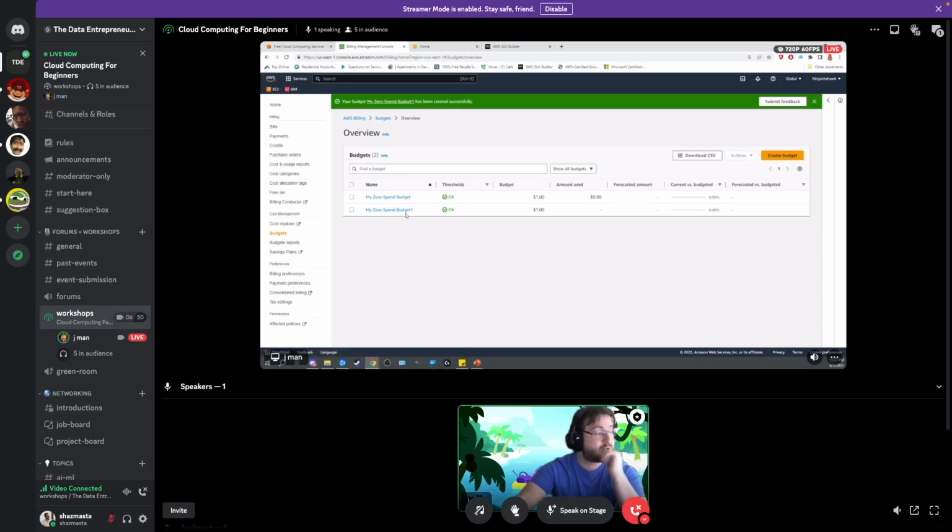So you'll see here my 0 spend budget 1 is what we just created. It's all good, and the budget is set to $1. So if we spend anything more than $1, it's going to send that email address a message saying, you've spent this much on your free tier of AWS, that kind of thing. So it's always good to set something like that up.